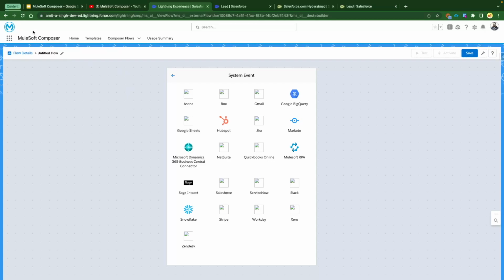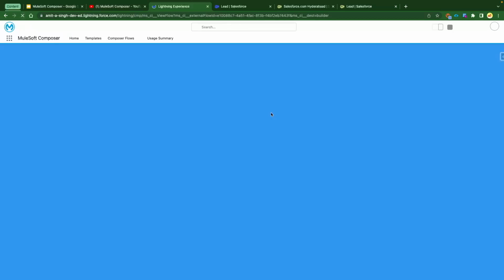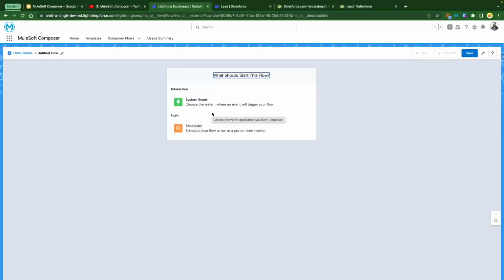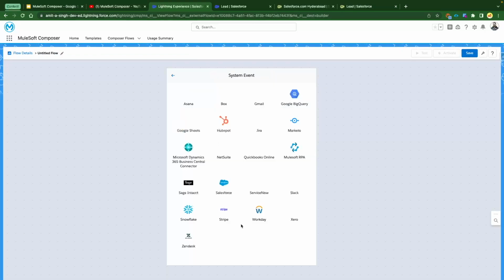The image is not being shown. Maybe I'll just refresh it. It could be because of the internet connectivity. Sometimes it happens, but you will clearly see the image as well, so you really don't need to worry about it. So you can see the image is coming up now.